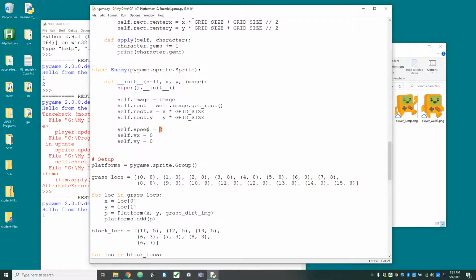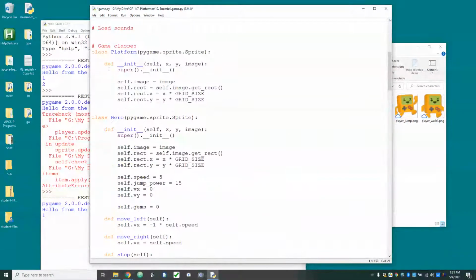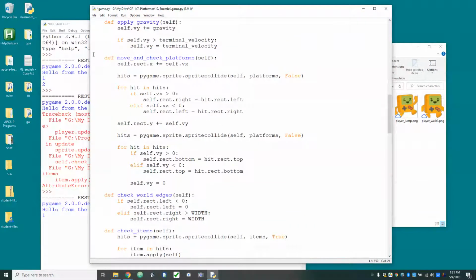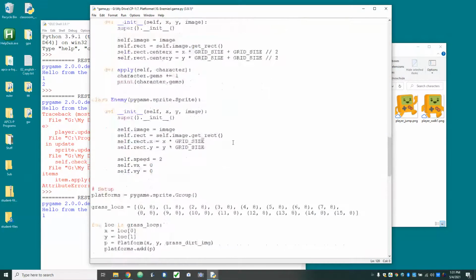We need some code in here to make the enemy move. So I'm going to go up to my hero class again. I'm back in the hero, and I'm going to grab this move and check platforms, and I'll go ahead and take check world edges as well. Okay, so my intention for the enemies is they're just going to go back and forth till they hit something. They'll either hit a block or the edge of the world, and then they'll turn around. And so we'll paste that in.